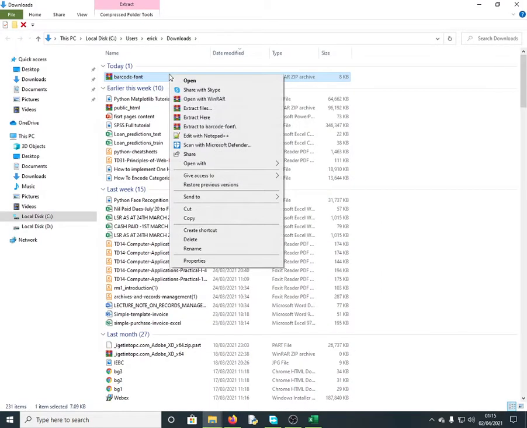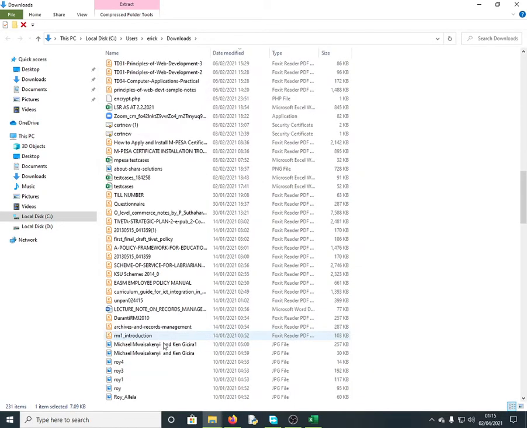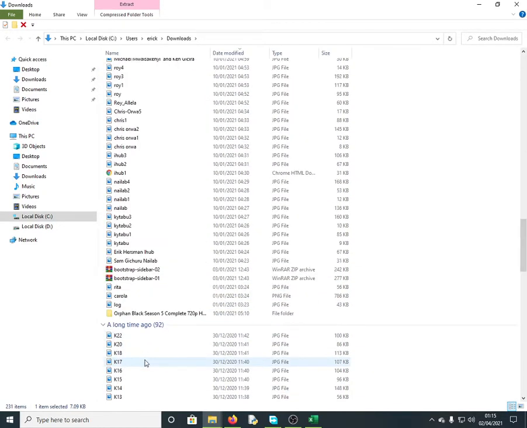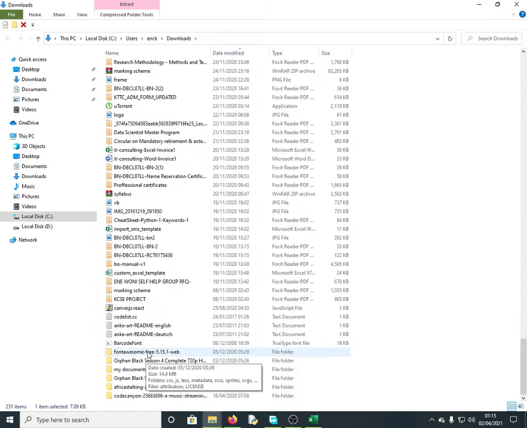Then you extract. When you click on extract, what is going to happen? It's going to extract and give you something that looks like this one. So this is the font for barcode. Is it this one? Where is this one? Barcode font, as you can see.